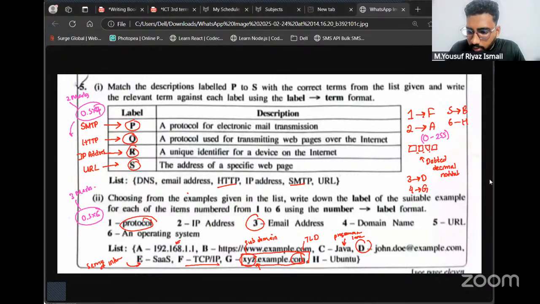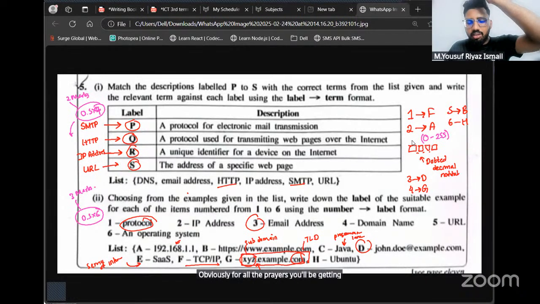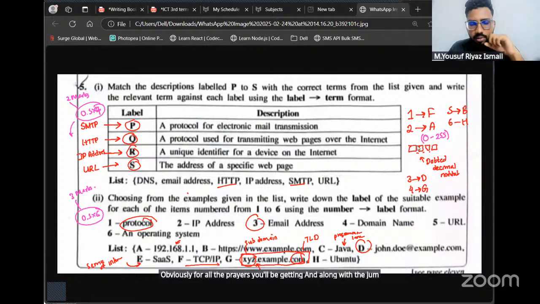How many breaks will you give on the 28th? Why, man? Obviously, for all the prayers you'll be getting. And along with the Jumma, you'll be getting the lunch break as well. So, yeah.